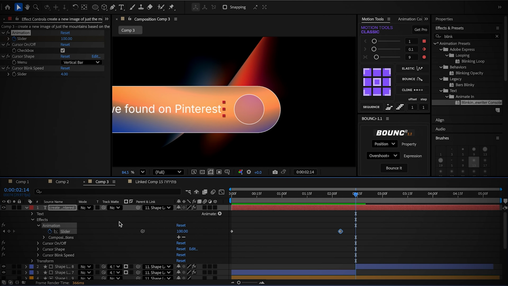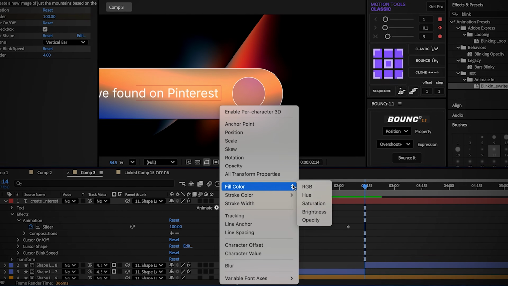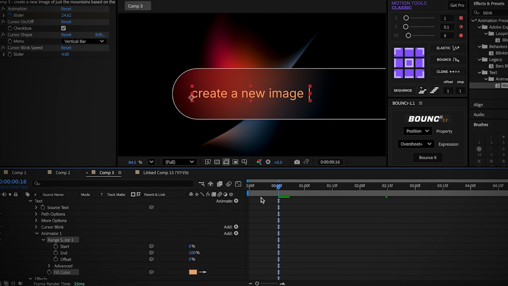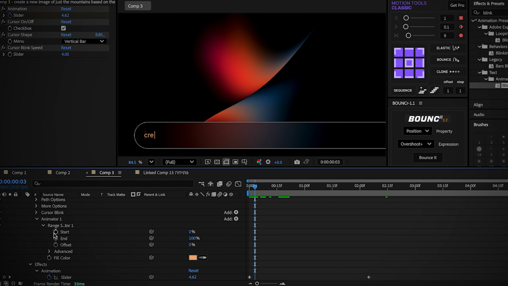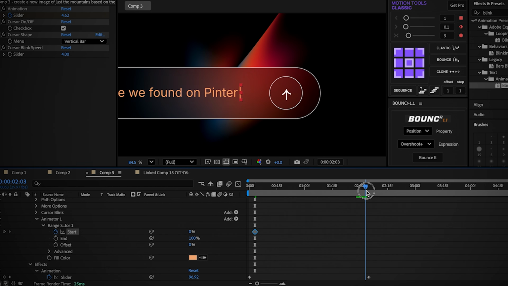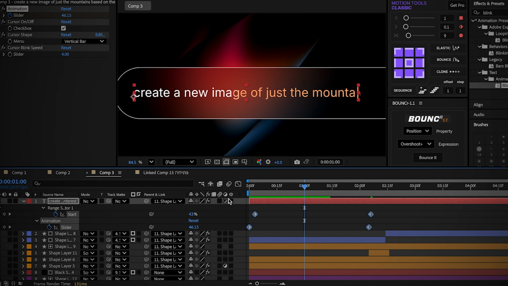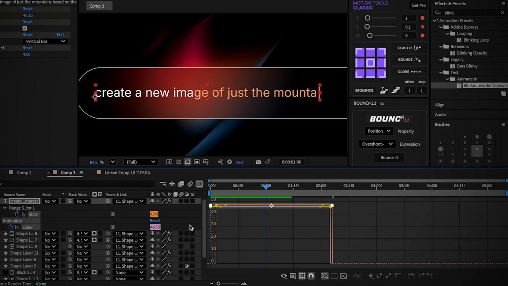In the animate settings, click animation, fill color, and choose RGB. Set the fill color to light orange. Move 3 frames forward from the start of the layer, and in animate 1, create a start keyframe. Move 1 frame after the last slider keyframe, and raise the start to 100%. Select the keyframes, open the graph editor, and create as is.